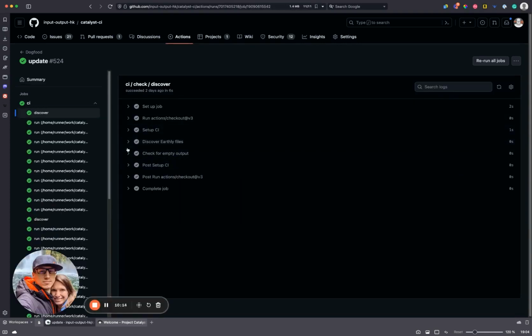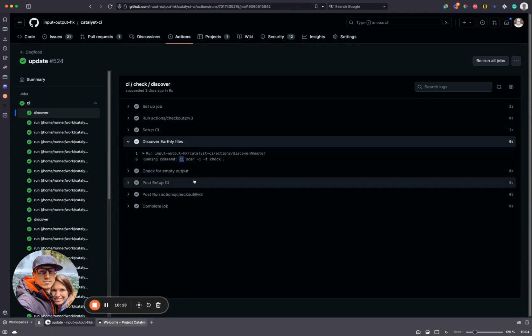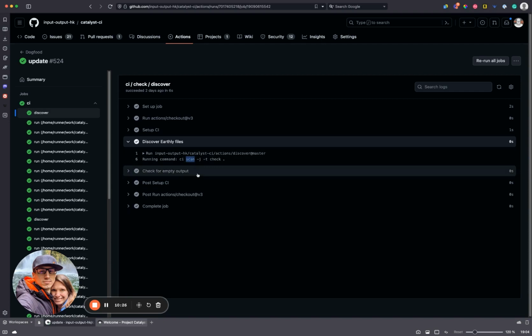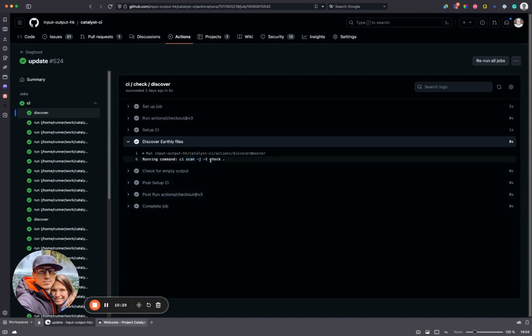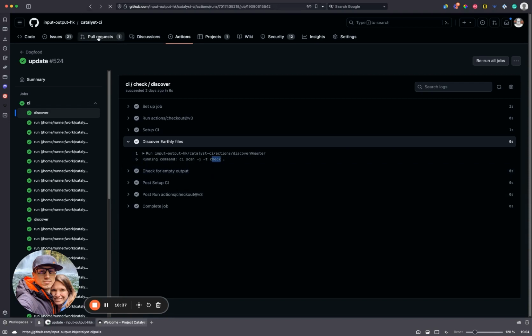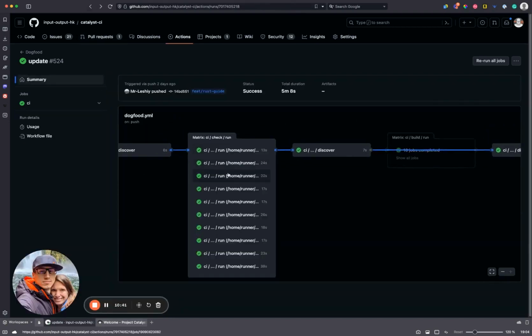And here you can see it's basically discovering. This right here is the custom CLI that I built. It's just written in Go, and like I said, it consumes the Earthly AST and does a scan. It's looking for all the Earth files in this repository, and specifically, it's looking for -T, meaning any Earth files that have the check target. That then gets passed into a matrix.